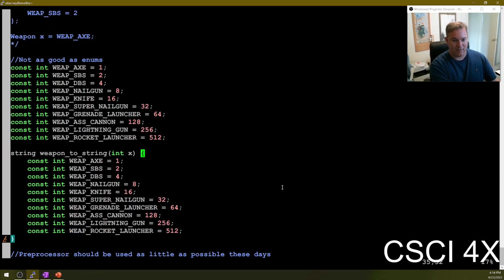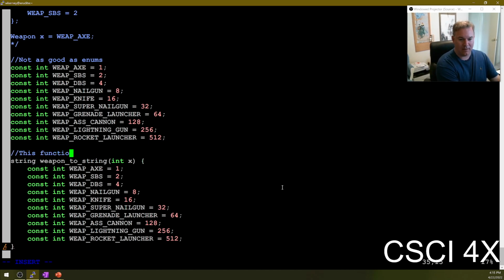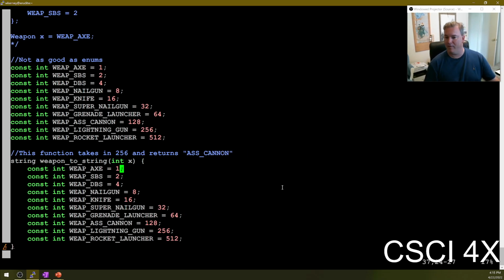Okay. And I want to turn this into a big if-else-if kind of thing. Okay? So I'm going to show you how to make it a for loop. This function takes in like 256 and returns weapon, or just assault cannon, right? So this is a function that takes in an integer and returns a string corresponding to which weapon that is. Okay? We've got all these things set up, but they're not strings.